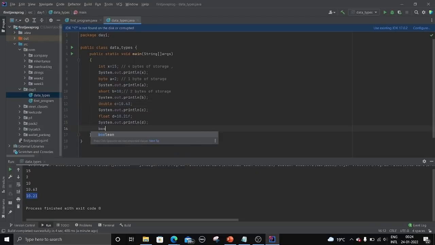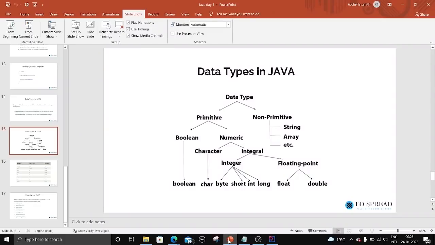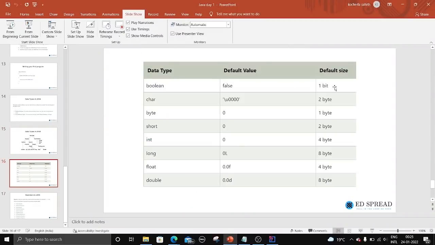Boolean, let us just take e equal to true. Boolean f equal to false. The boolean is nothing but it will be storing only true or false, guys. And what is the size of the boolean? 1 bit. Just 1 bit, guys. So the default value is false. We'll be seeing all these default values, guys, after completing this.